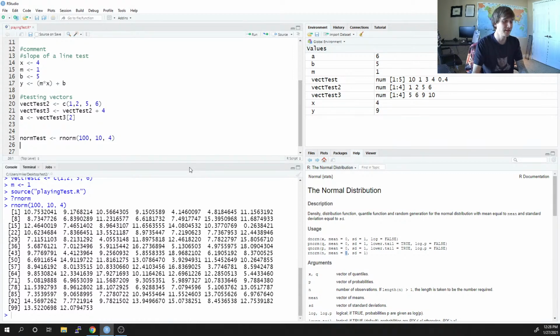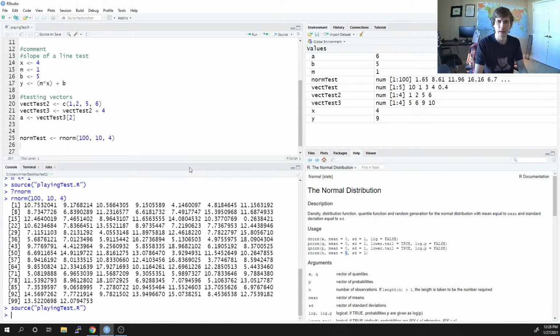So I'm just going to click save again. I'm pressing Control S to save it immediately. Go down to my terminal and rerun that source playing script. And now that line that I didn't have before should be present there now. Yes. So now I have a vector of 100 numbers with a mean of 10 and a standard deviation of 4.